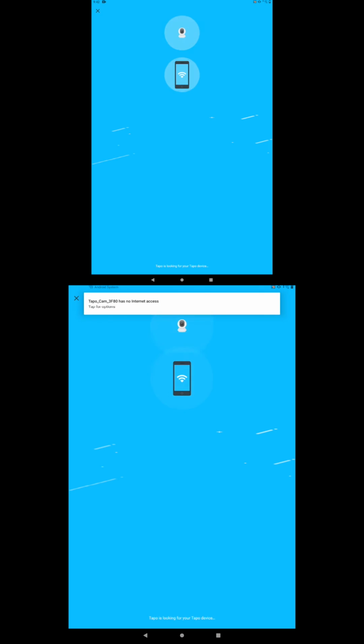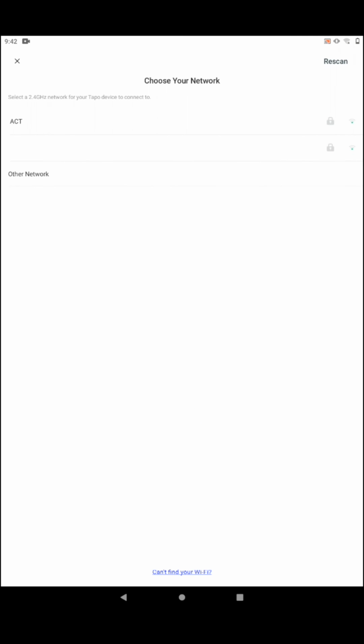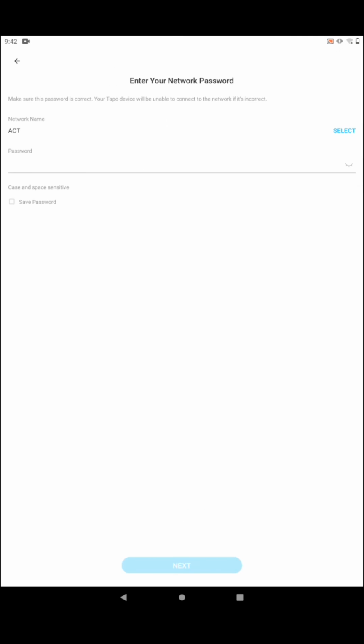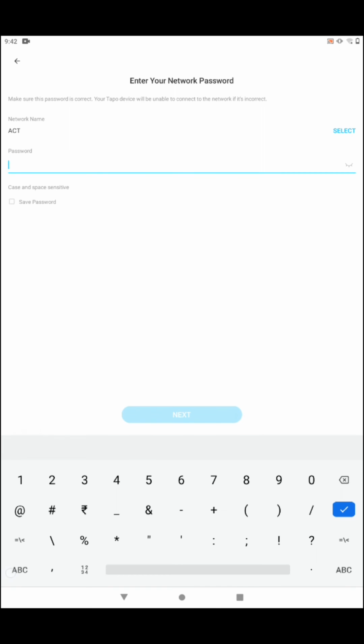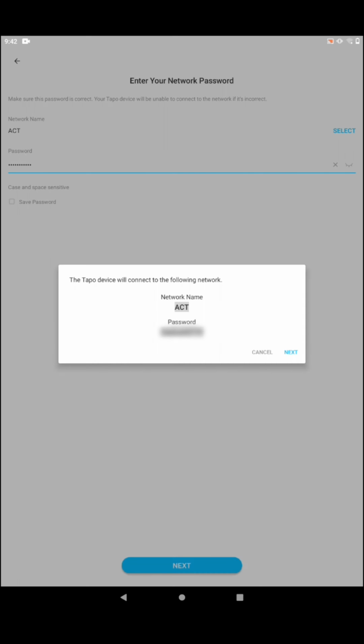So you should see this animation representing that the Tapo cam is identified and ready to be paired with the mobile app. It takes you to the next screen where you will have to select the Wi-Fi network to which the Tapo cam is to be connected at all times. So only 2.4 GHz channel is supported. Provide the password and click on next. Again, verify your password and click on next.